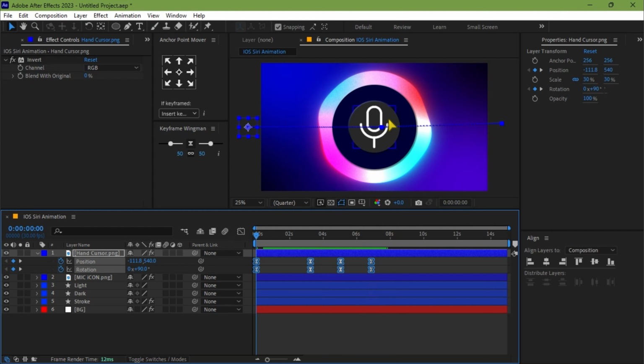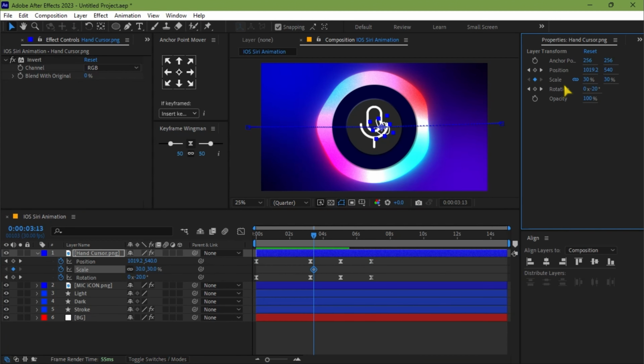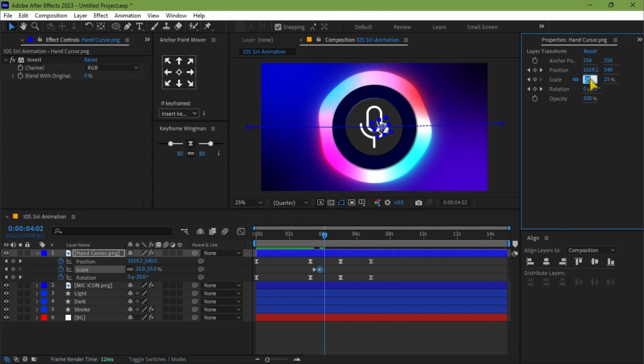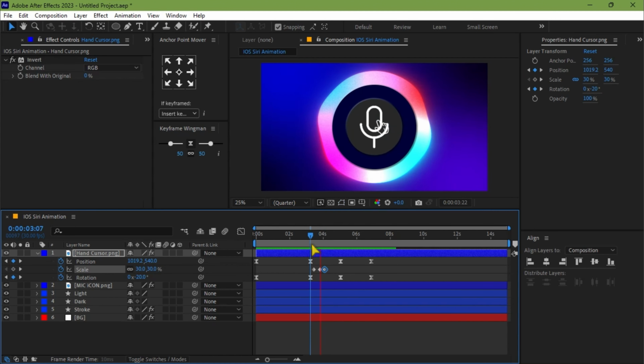Now let's make it press the button a little bit. Make sure the playhead is where the cursor is on the microphone. Now in the properties, make a keyframe on scale and move the playhead to about 1 frame forward. Let's set the scale value to maybe 25%. Now again, move the playhead to 1 frame forward and let's reset the scale value to 30%. This will create a pressing effect on the icon. Select all the keyframes and hit F9 for easy ease. Now let's see our animation.